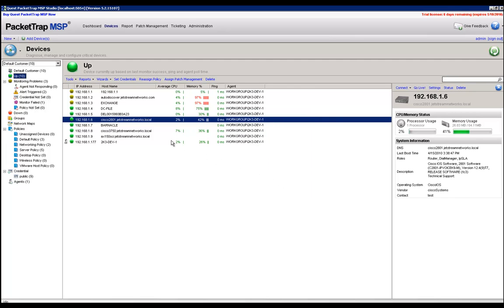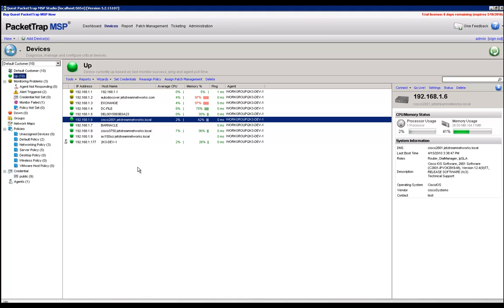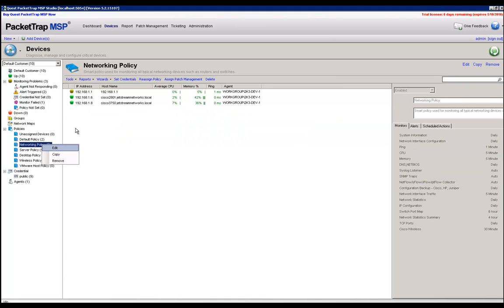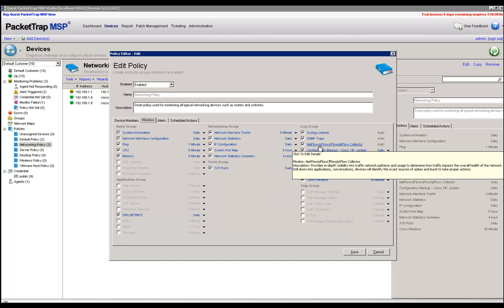The next thing we need to do is make sure that it's in a policy that has Netflow being monitored. So I'm going to go ahead and reassign this device to the networking policy where I can verify that Netflow is actually being monitored on this device and will show up if configured correctly. If I right click on the networking policy, I can see that my .6 Cisco 2801 has been moved there. If I click on edit and I go to the monitor tab, I can see that Netflow is already selected, so it should be listening for Netflow.